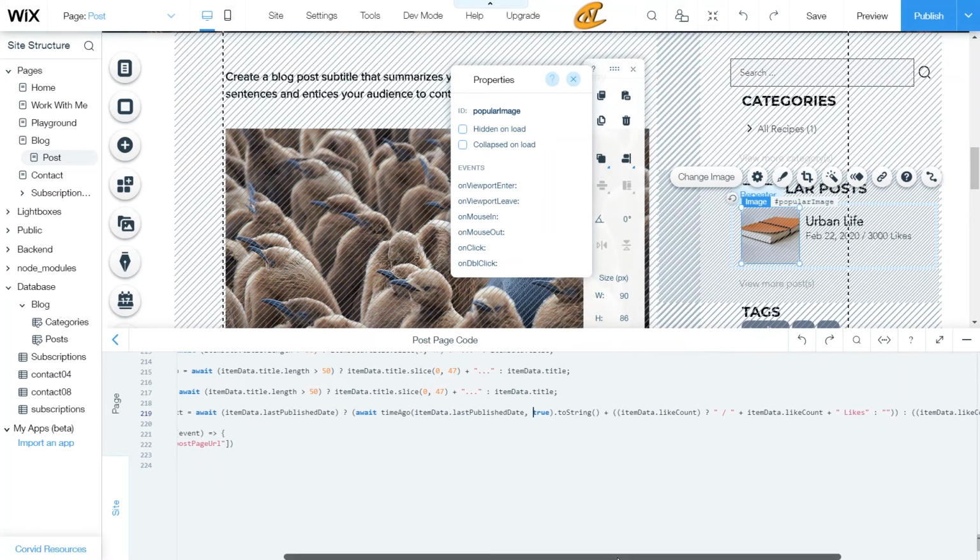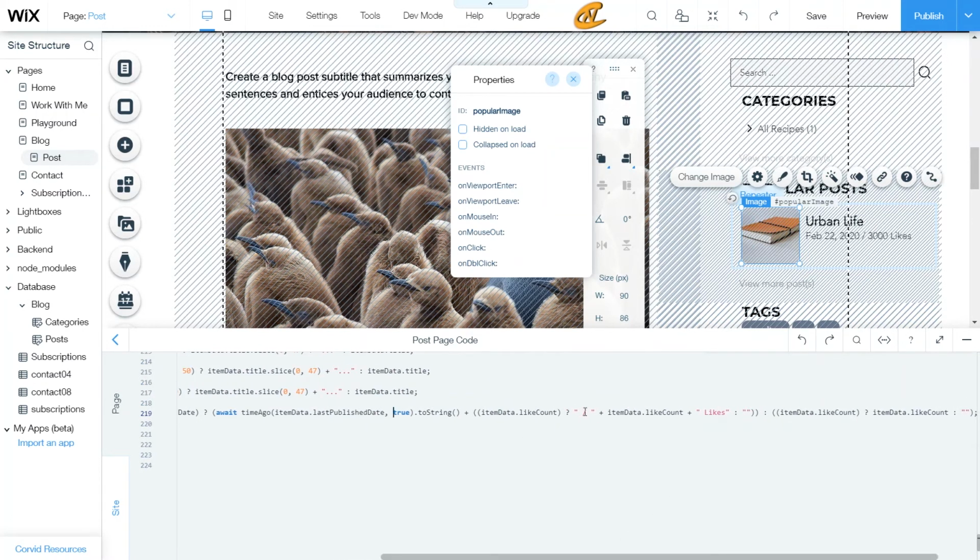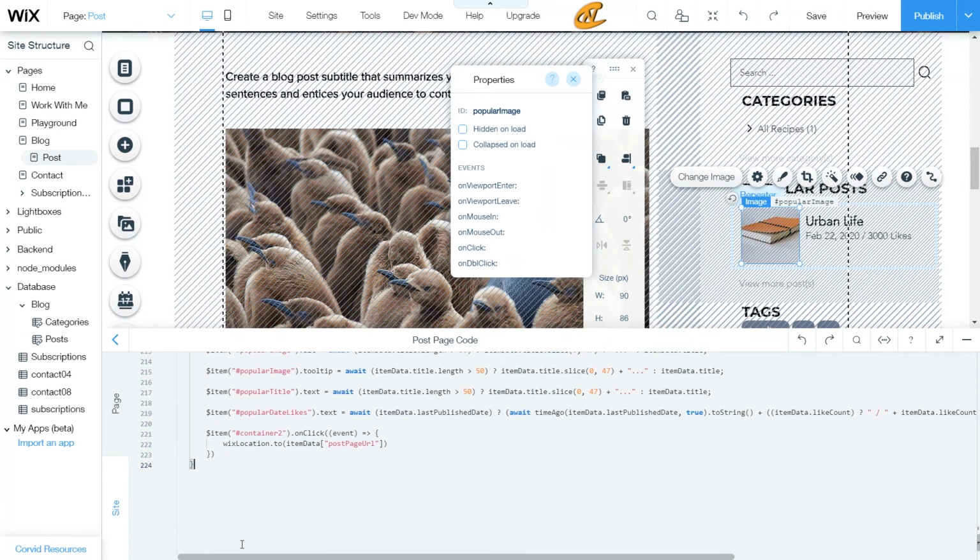All right, and what we're doing here is an if else statement. So if there is a like count, we're going to put those different types of likes here. If there is no like count, then it's going to show up empty. All right, so this is the format that I have for it.